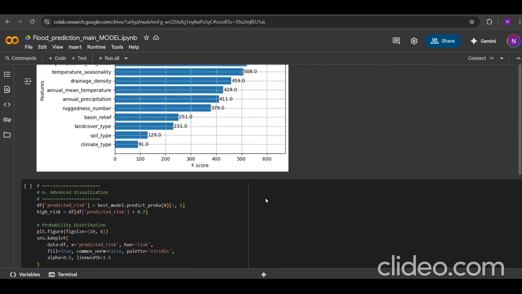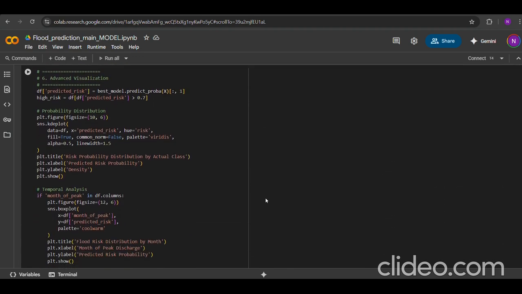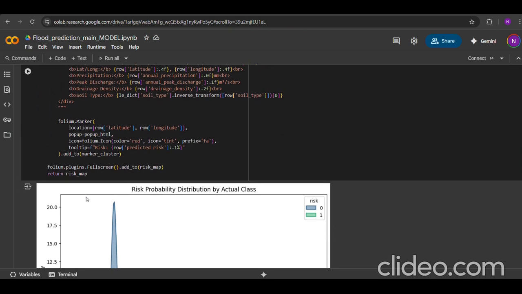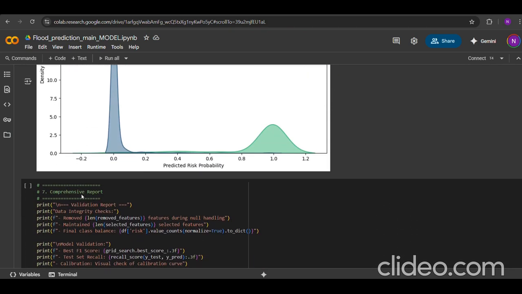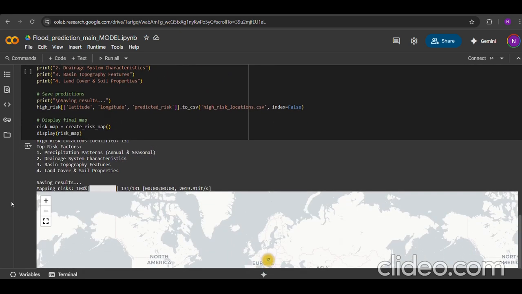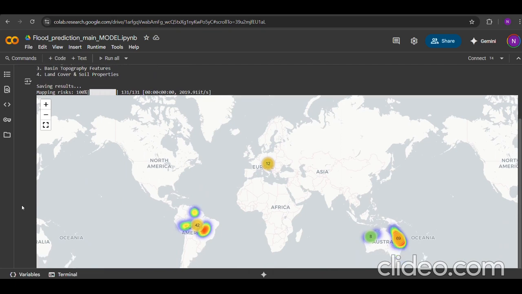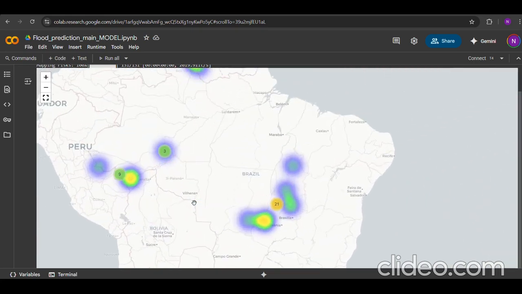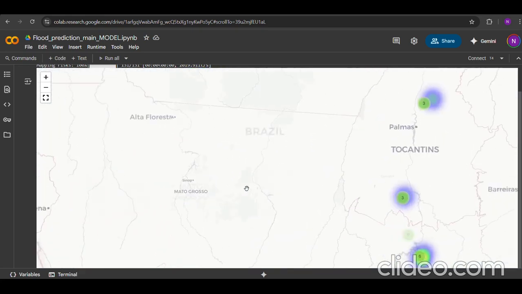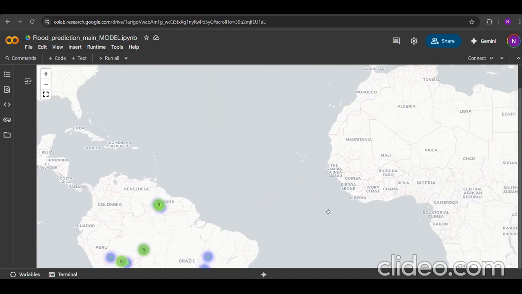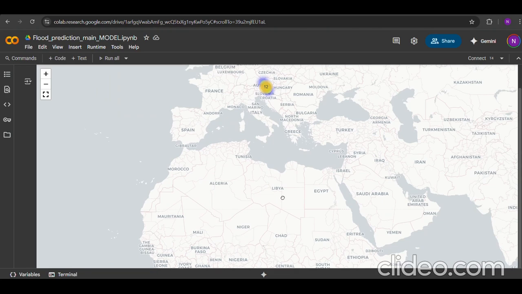with feature importance. We have used a dataset of around 50,000 rows with 93 parameters, and after advanced visualization, we have the risk probability distribution by class. We have generated a comprehensive report, and by implementing Folium, we have deployed the world map showing the flood predicted areas respectively in the specific or designated zone according to the dataset.